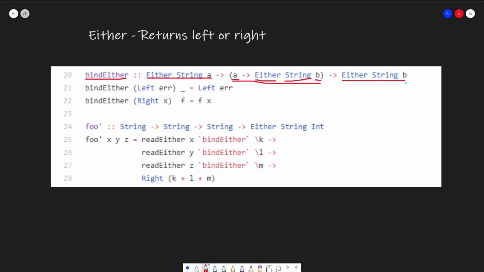Inside our definition, if the either that we pass in is a type left, or an error, we just return the error message. If it's a right value, or in this instance an integer, we would define our function. We will call that function with our x value. And so let's go through this example quickly again. So we have 1, 2, and 3 for our x, y, and z. We have this function called foo, which takes in 3 strings and returns an either. This is nothing different from what we've seen before.